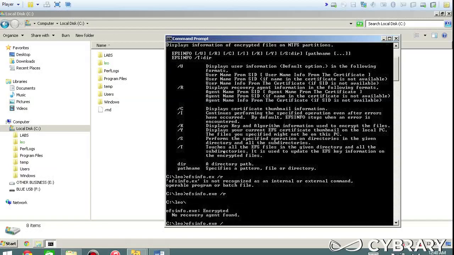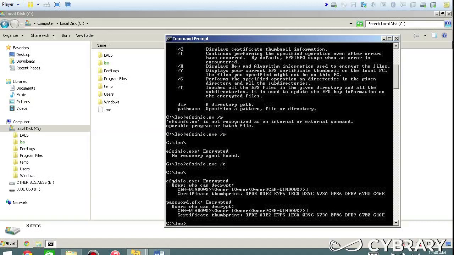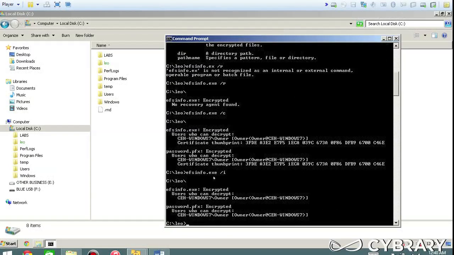Let's do -C. Okay, encrypted information, users who can decrypt this particular file and the certificate thumbprint number. So that's going to be real helpful because that's going to match exactly to the certificate of the user. So it's those exact numbers that correlate in your forensic evidence that proves custody here. All right. The password.pfx file, that's encrypted, users who can decrypt it, and the certificate thumbprint right here. Okay, so everything. Then you can do a -I. Okay, same thing here, so no help.